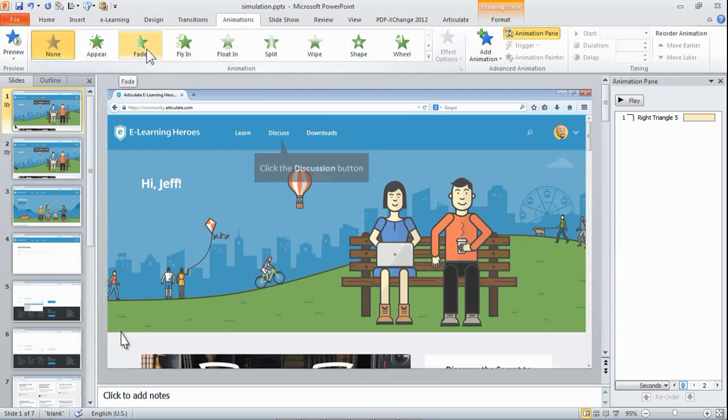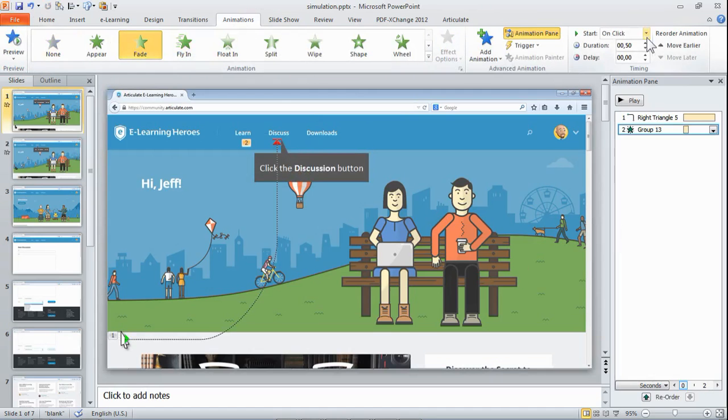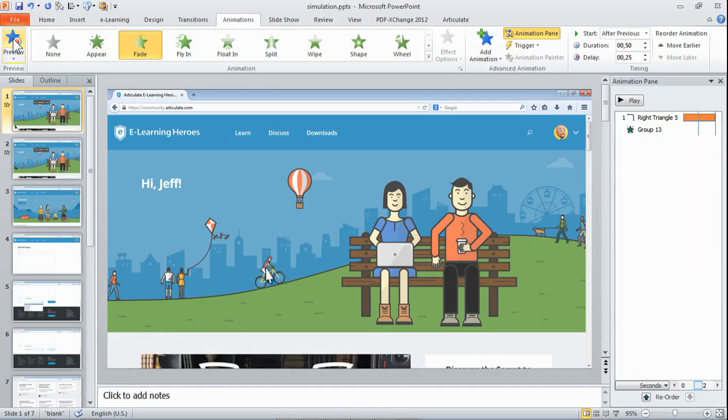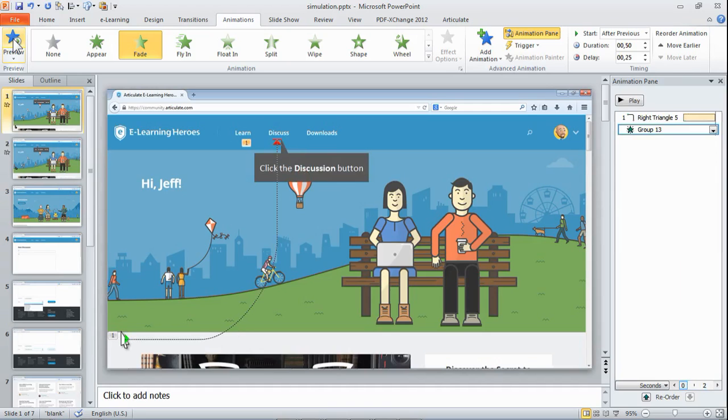And I'm going to use a fade in animation. It's not so in your face. I'm going to set that to after previous with a short delay. And what we'll see now is this. Now that's sweet, isn't it? So this is how you can really build out your interaction, and you do this for every page, every step you want to take. Add the captions, add the motion paths, and this way you'll recreate your own simulation in Studio 13. It's that simple.